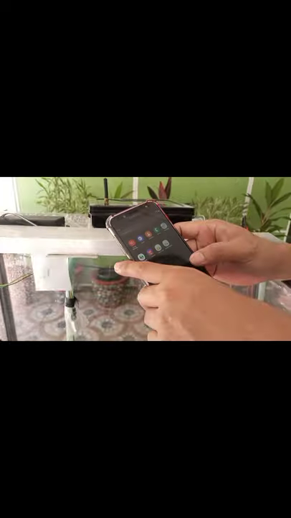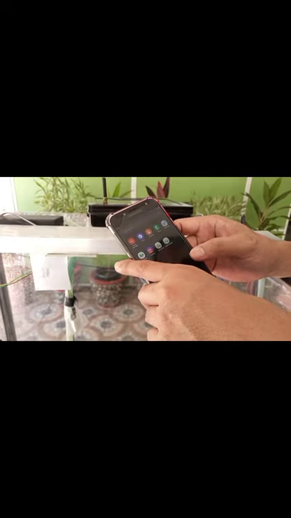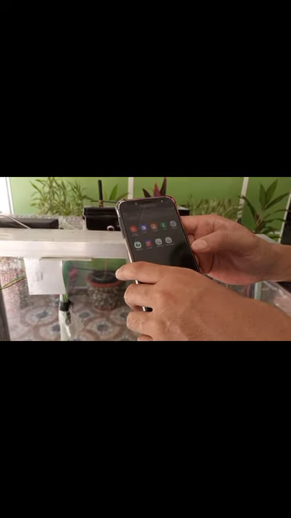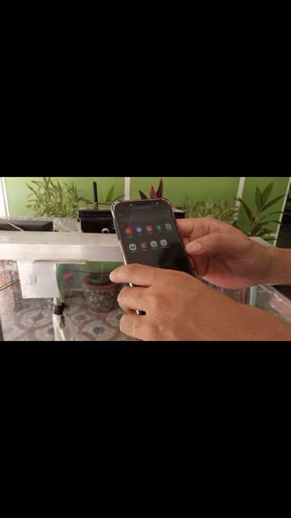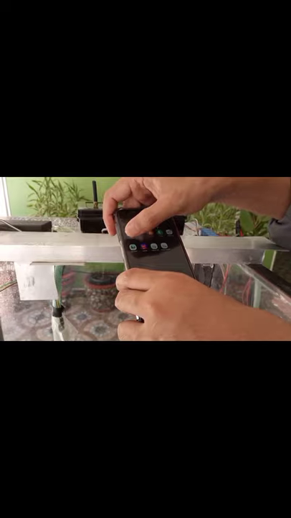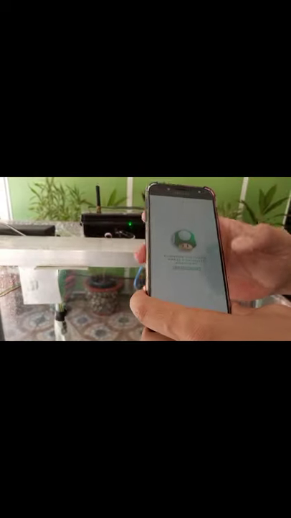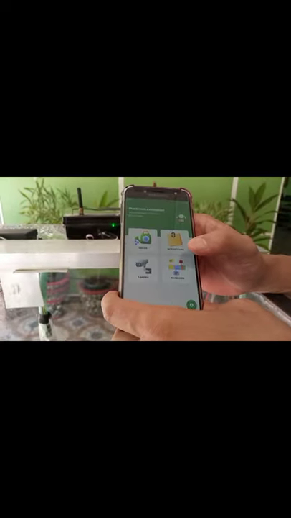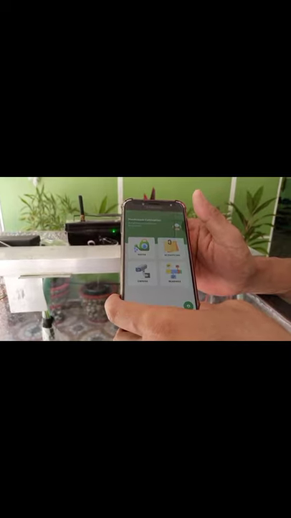Now let's take a look at our software. Our software is made from Android Studio 4.1 and it can run on any Android OS version 9 and above. Now let's click on the mushroom button. In here, there are four buttons: water, activity log, camera, and readings.